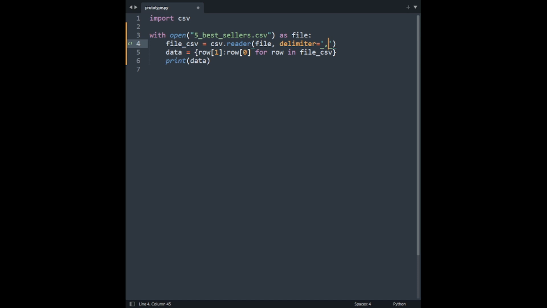It's default. But in case your data of your file isn't separated by commas, it's separated by dashes or pipes or anything, so you can use the delimiter here. And if your file is separated by tabs, there is another parameter called csv.excel_tab. That's it. Just add this if your file is separated by tabs.